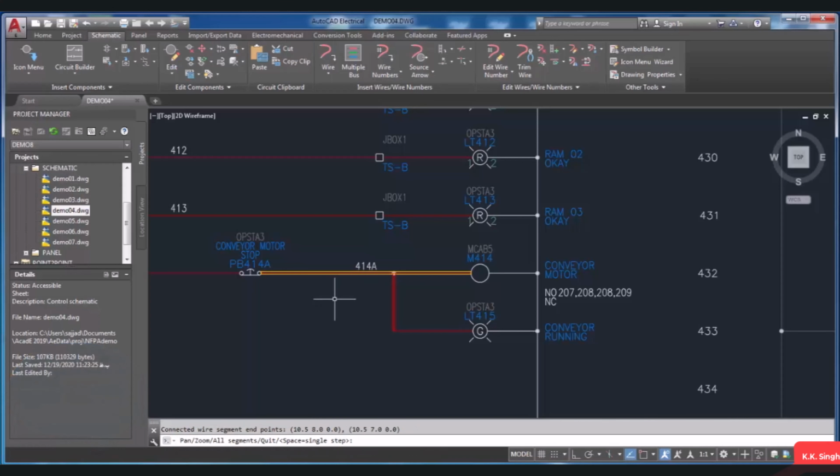Just press Space. As you can see, the first segment has been displayed and this wire is connected to another wire, which is a part of this network. Again, I press Space and the other connected wires have been shown. This was the method of checking or tracing wires segment by segment.